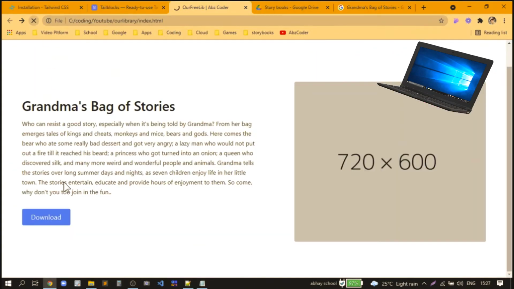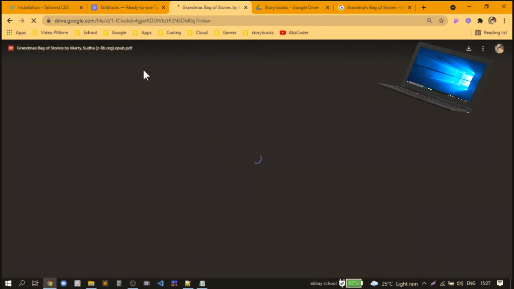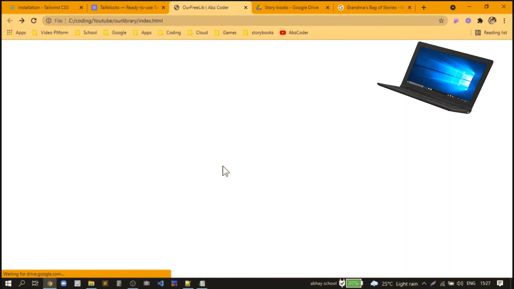After doing that, when you click on download, it will go to Sudha Murthy's Bag of Stories online ebook, right? So you want that only to happen.